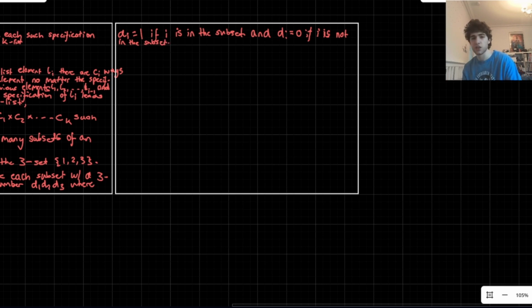Just as an example, if I have a set of size 3, containing the elements 1, 2, and 3, one possible subset I could have is this, containing the elements 1 and 2, and that will be represented by the binary number 1, 1, 0. In this case, D1 is equal to 1 because 1 is in our subset, D2 is equal to 1 because 2 is in our subset, and D3 is equal to 0 because 3 is not in our subset.